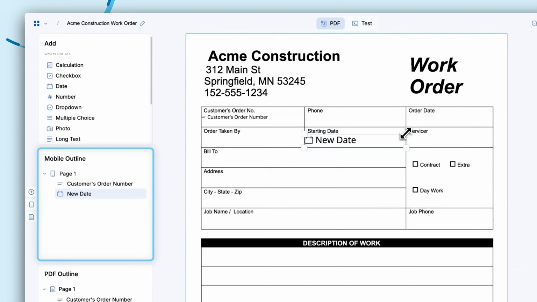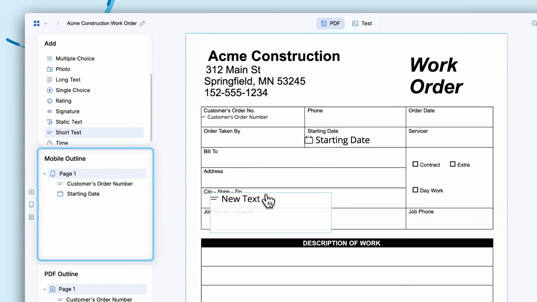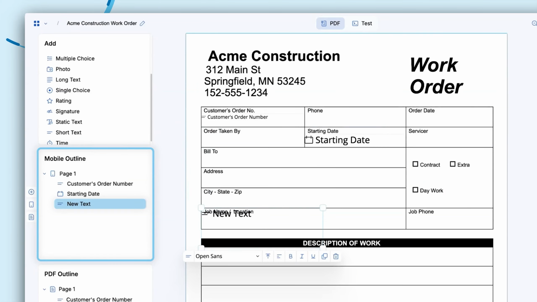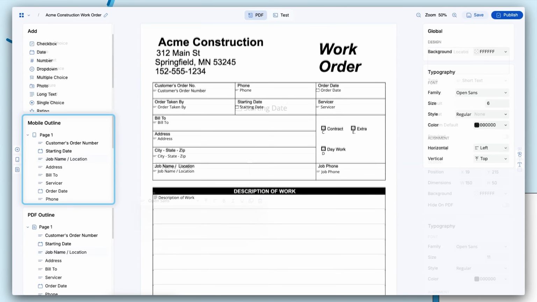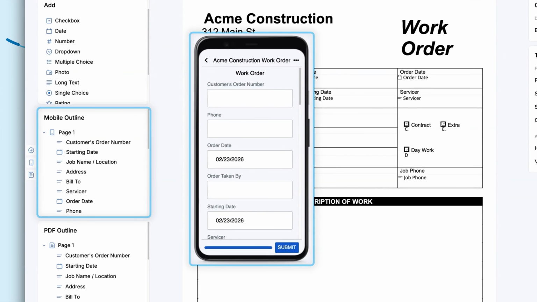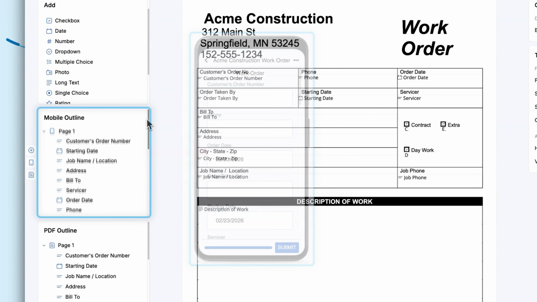Each time you drop a field onto the PDF, GoCanvas automatically adds it to both the mobile and PDF outlines. The mobile outline determines the order in which mobile users see fillable fields on their devices. The order in which you add fields becomes the default, but you can always adjust the mobile outline later.